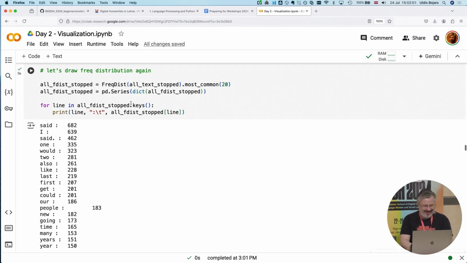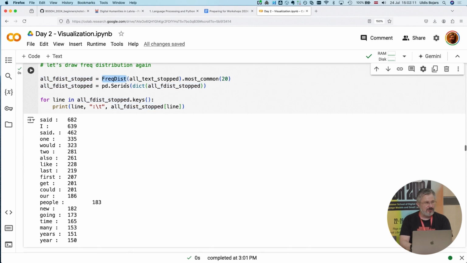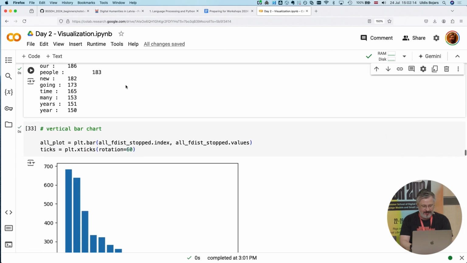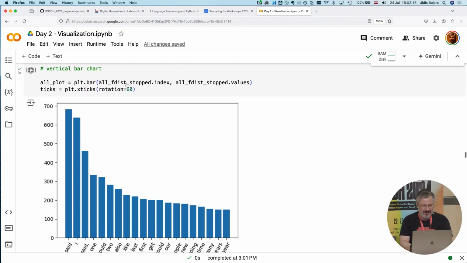Okay, so in any case, we have the text with stop words removed, and we have found the frequency distribution of words in that text. And now, since we have some time, are there any questions or comments?